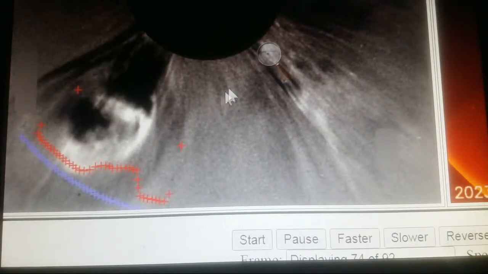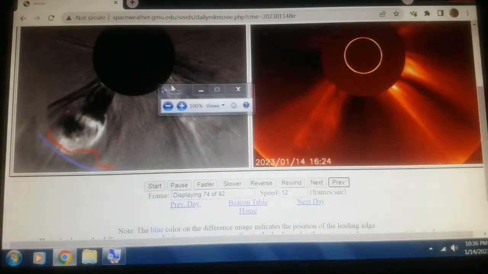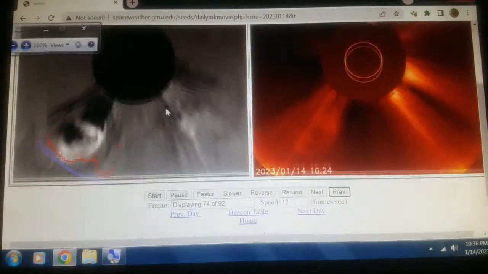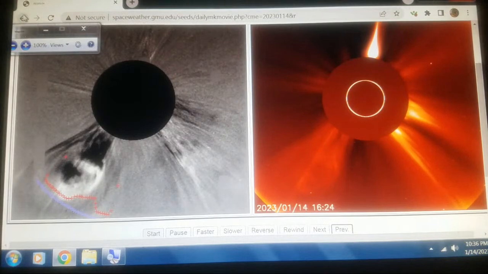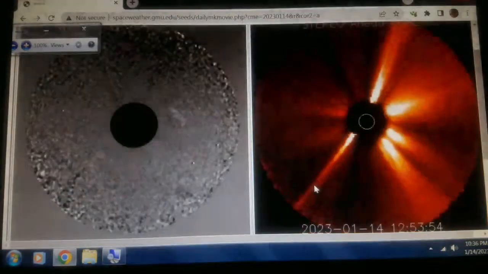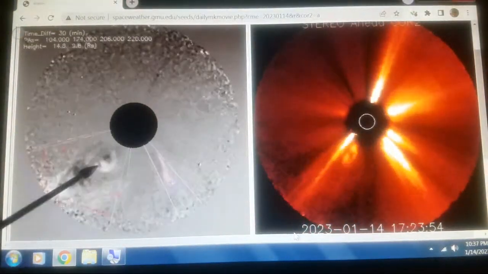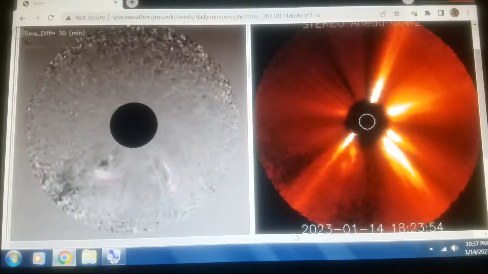All right, now let me back out of this real quick. And what I want to do, while we're at this event, is go over to Stereo A real quick, because Stereo A captured this event too. And watch right here. There's our object. See it? It's clear as a bell right there.